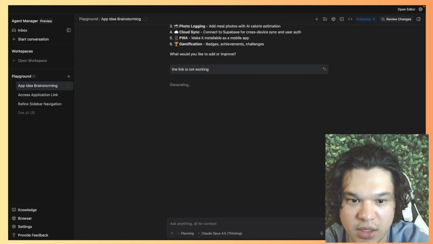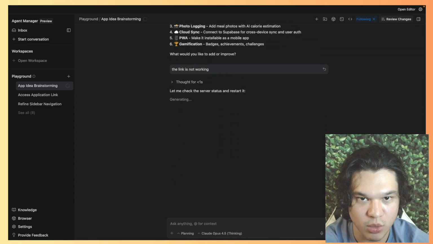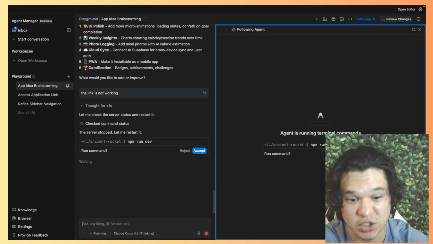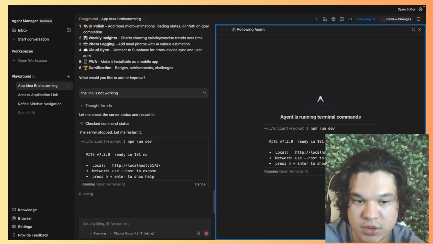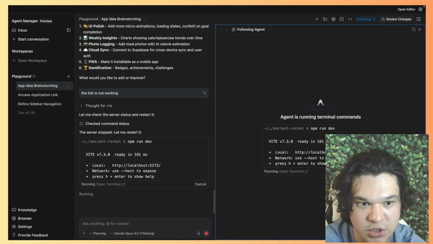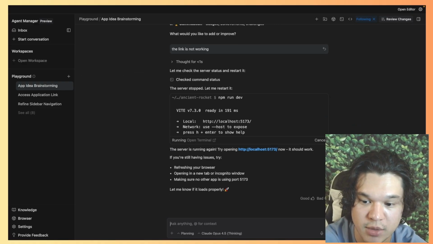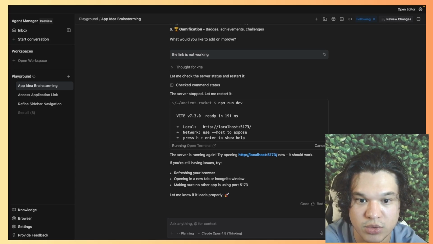As you can see here, you're working with it, it's working with you. It's not going to work every time. Sometimes you do have to jump through a little bit of hoops to get some things together. Sometimes I actually have to shut it down and pull it back up because it's just not listening or there's something going on. Everything's safe, so don't worry. But the link is not working. So let's just see here. The server is running again. Try opening. Should work. If you're still having issues, yada yada. Let me check the server and restart it.